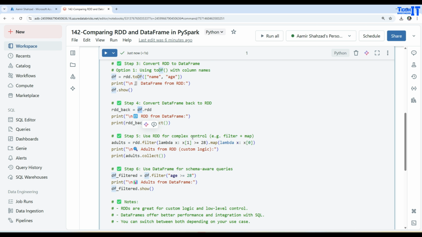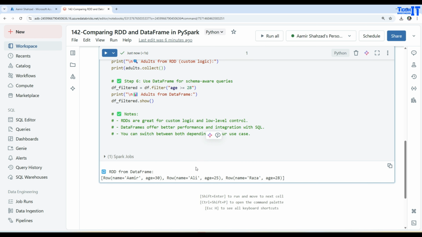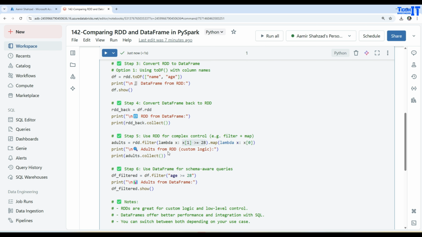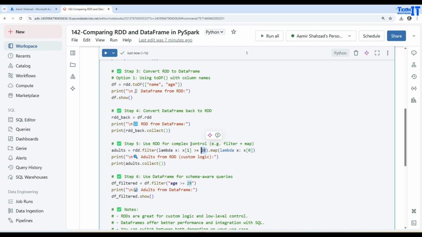Now let's use RDD for complex control. Let's say we want to do some filtering and get some specific results. We can do that. Here is my adults RDD that I'm creating: rdd.filter with lambda x: x[1] > 28. If you see right there, we have these values: this is our index 0, and then we have an index 1, and these values are in the RDD. And I'm checking if x[1] is greater than 28, so I'm checking the age to see if it is more than 28.